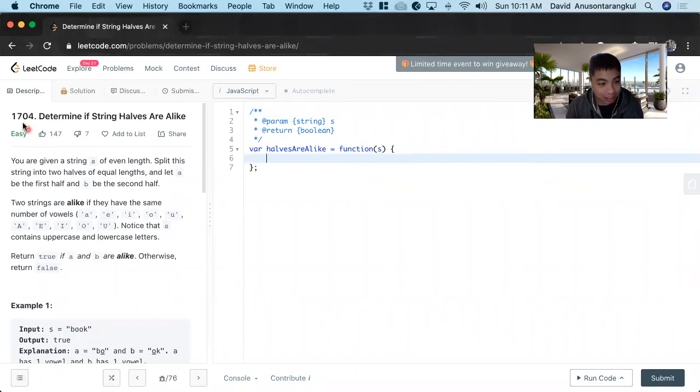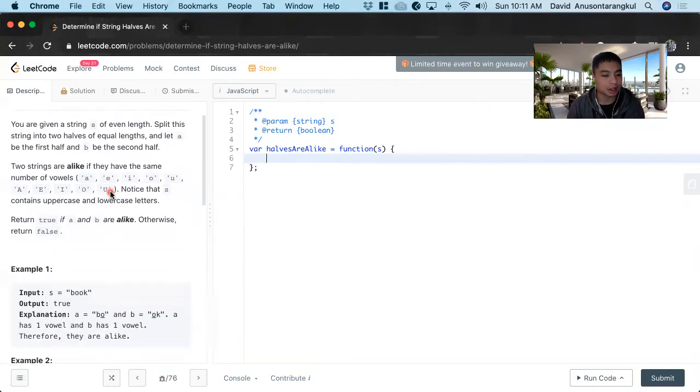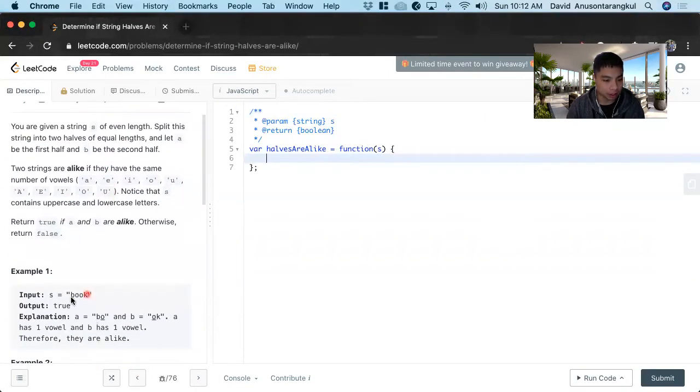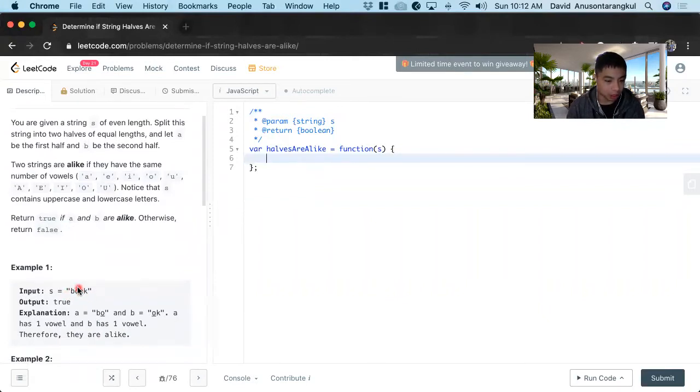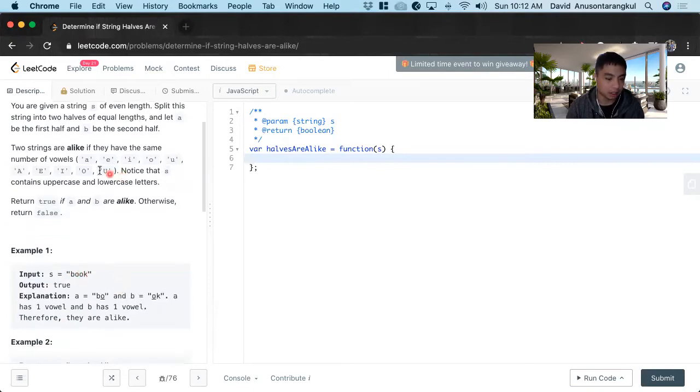Today we're going to do number 1704, determine if string halves are alike. This is an easy level problem on LeetCode, and we're going to solve it in JavaScript. So basically, you have an input of "book", and you want to split it in half, and you want to see if the number of vowels in the first half is equal to the number of vowels in the second half, and it is case sensitive.